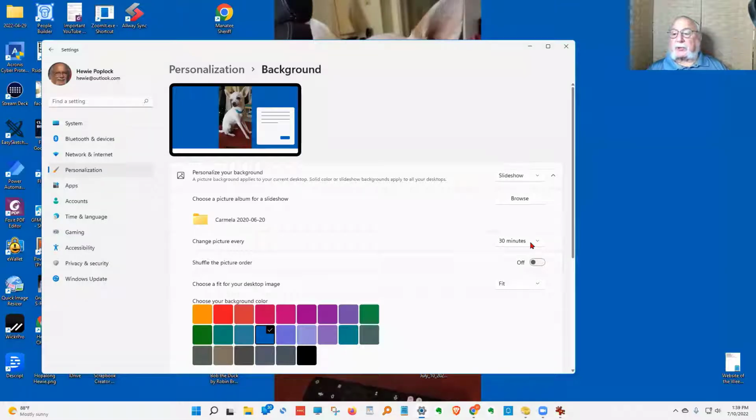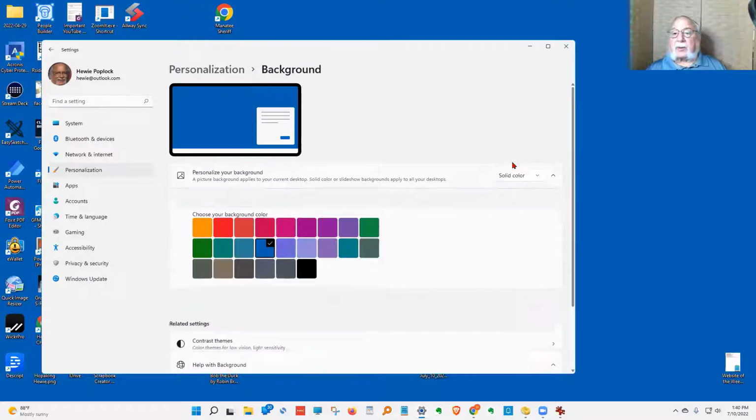you can change the picture every 30 minutes or every hour or every 6 hours or every 10 minutes or even every 1 minute. I don't really make it uncomfortable, but you can be changing the picture all the time. And then you can shuffle the picture order. You can choose a fit, whether you want it to fit, stretch the pictures, tile it, center them, or span it, and you can set it up any way that you want. I'm going to go back and say not the slideshow, but we want a solid color. I'll get it back to where I have it.